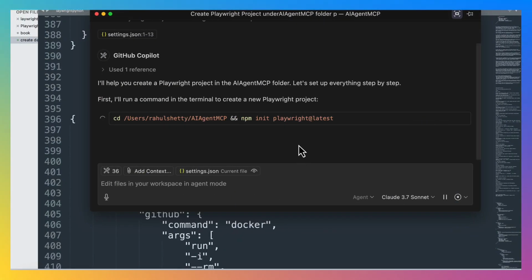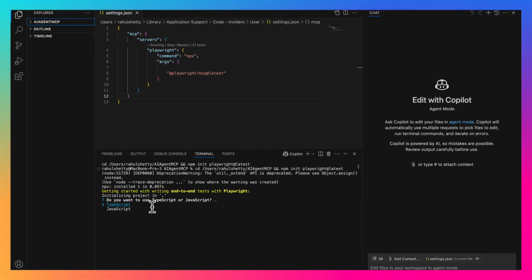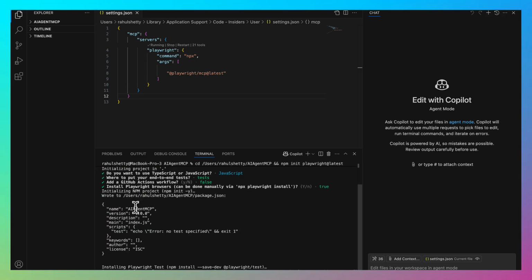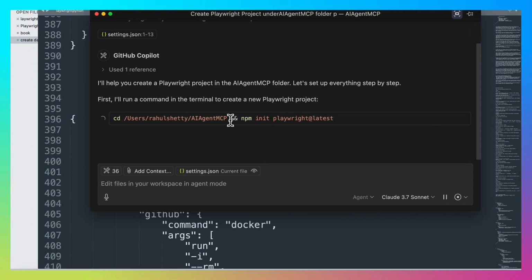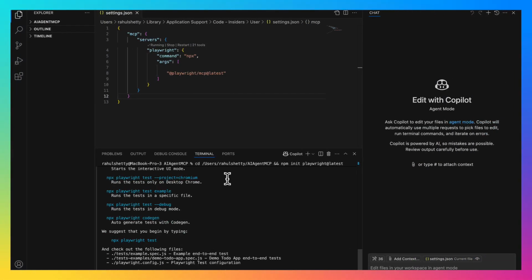All right, see, it started. Now come back to your terminal. You see that it has run npm init playwright@latest and it's asking for our input, should I select TypeScript or JavaScript? Let's say JavaScript. Hit enter. Just give the default things here. See, basically it ran the command on our behalf from our terminal. I can show that chat here only, but it's small in font, so I'm keeping it separate.